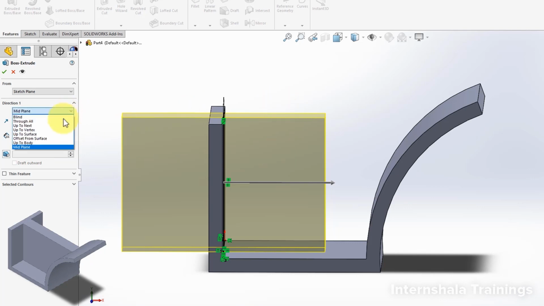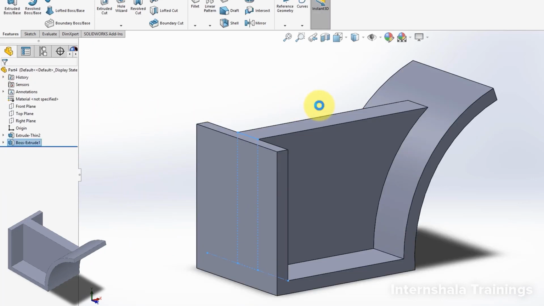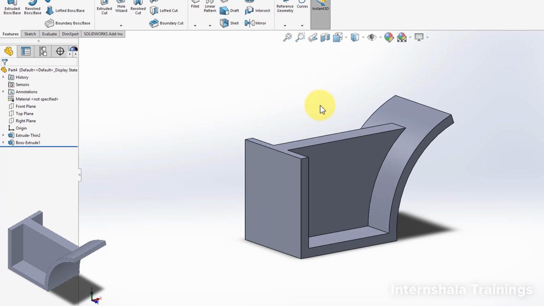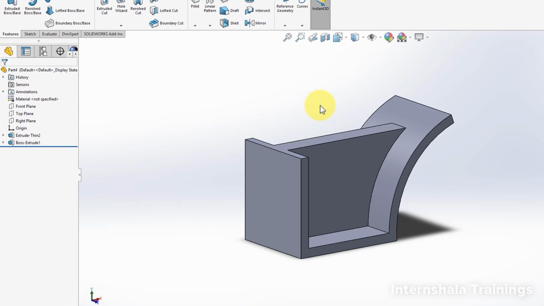For this model, we want the extrusion to go up to next. So this is what we want, so I can click OK, and this finishes our model. In this lecture, we have explored end conditions for extruded boss. However, for extruded cut, we have exactly the same end conditions, with the exception that it's going to be a cut instead of a boss. So while we're here, you can go ahead and create your own cuts for this model and experiment with end conditions for extruded cut.